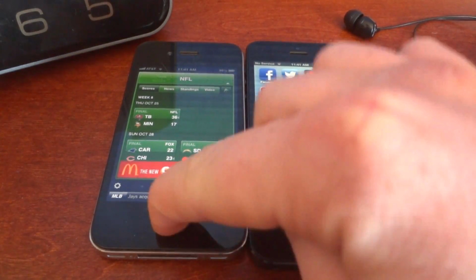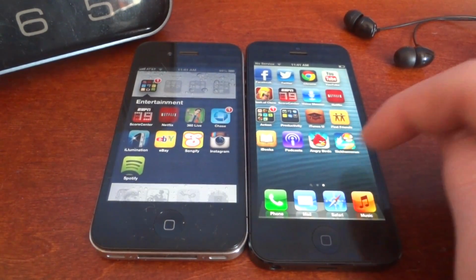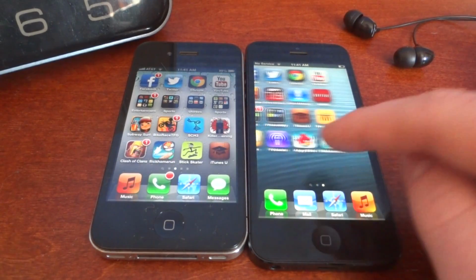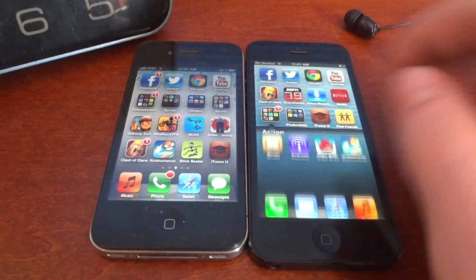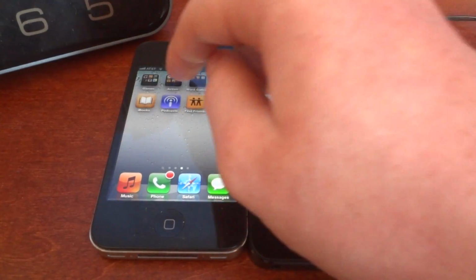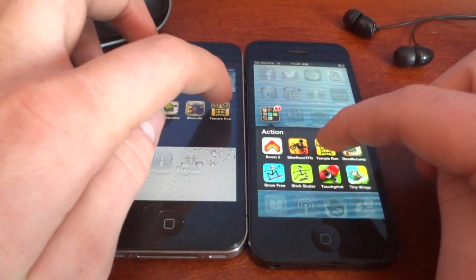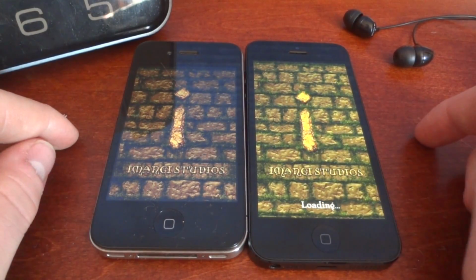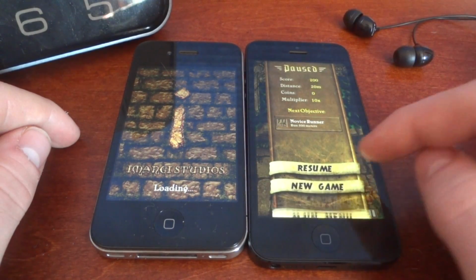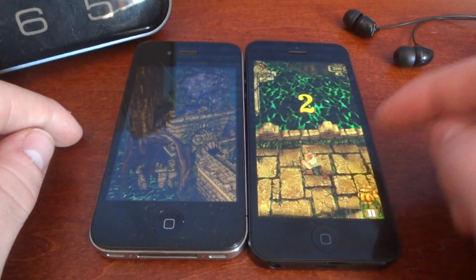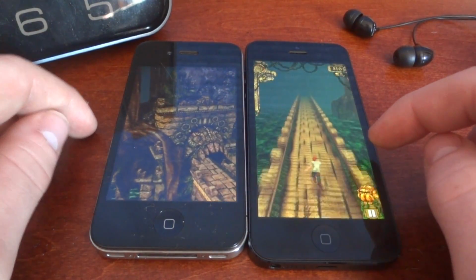So now that we've done that, guys, let's actually open another app. We'll do Temple Run, because I know a lot of people have that app, and see how that app loads up and how the games differ from one another. So I have both apps here. We're going to tap at the same time again, and you'll see the iPhone 5 just a little bit ahead on this one, and it again loads it before the iPhone 4 as well.